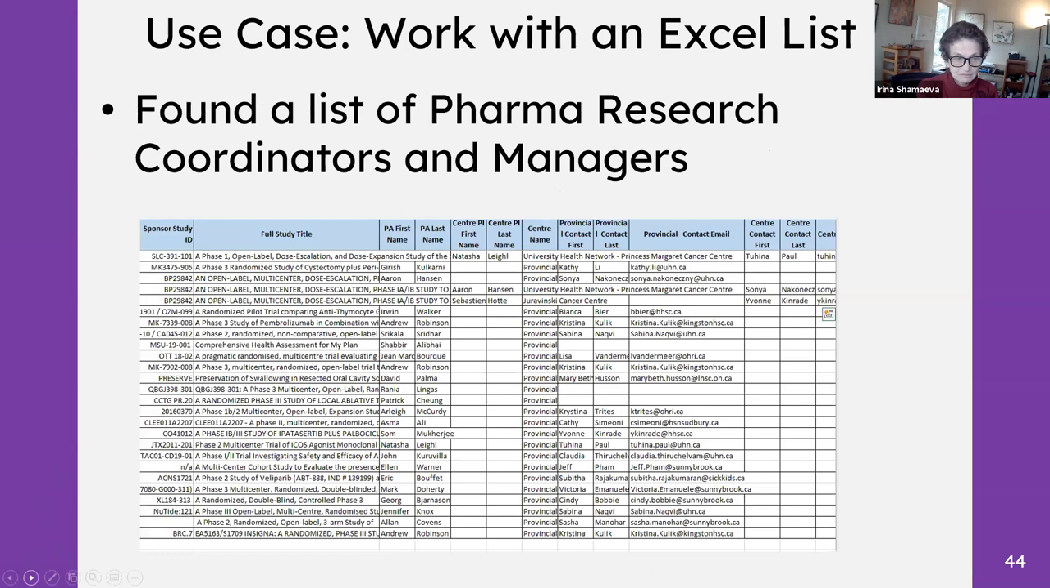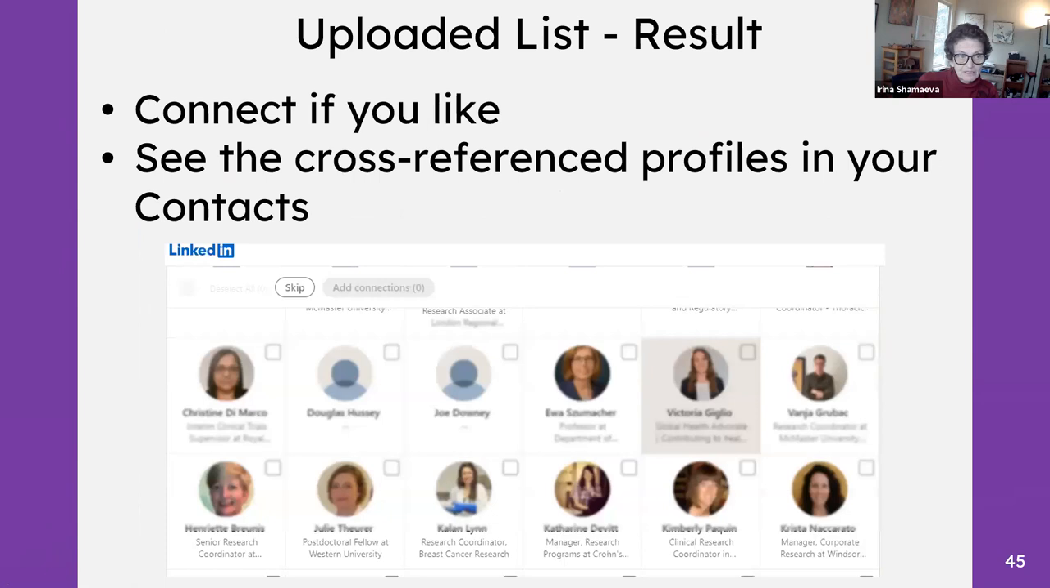The internet is full of Excel lists. So I was working with a pharma research company, looking for coordinators and members. Here is one of tons of those lists that have contact information. All I need here is the emails. I upload them. Here they are. Here are my research managers. I can connect with them. And then in the contacts page, I will find them all. I see a question. I'll get back to you.